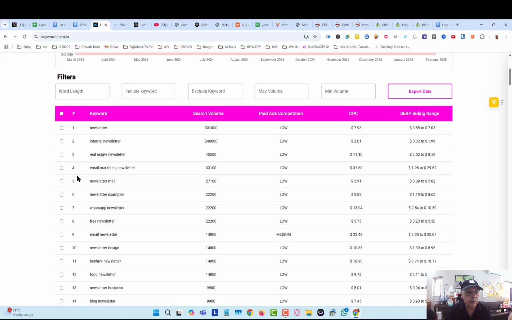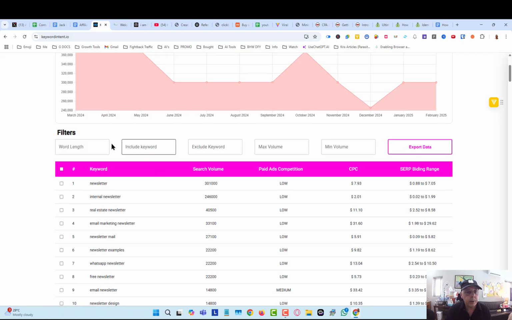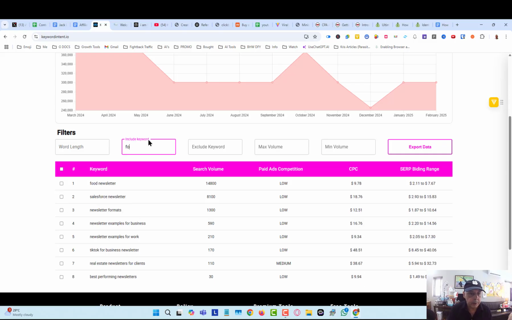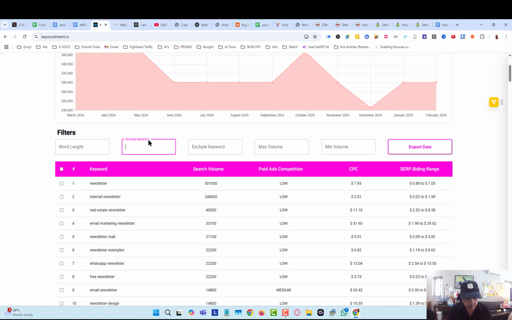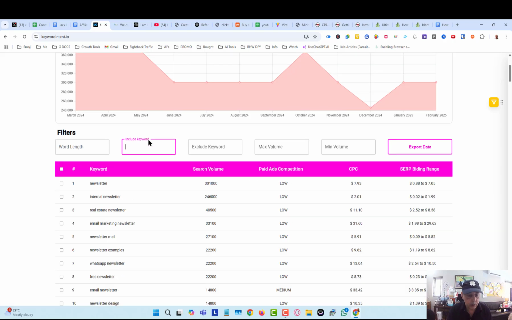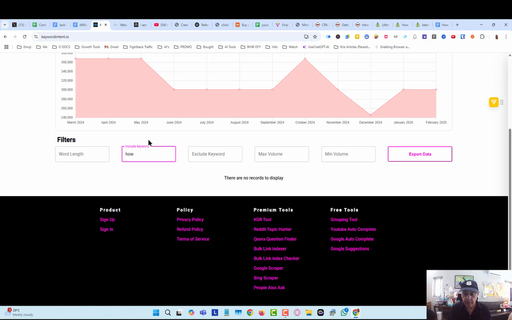Okay, so you can see I've typed in the word newsletter. Now, what I like to do is go to the filters and include the keyword. So I might want to put in the word for, and you can see we get some results come back. I might want to put in the word growth, and you can see no results come back, but don't worry about that one. I'll show you a little hack. If I put in the word how, you can see nothing comes back.